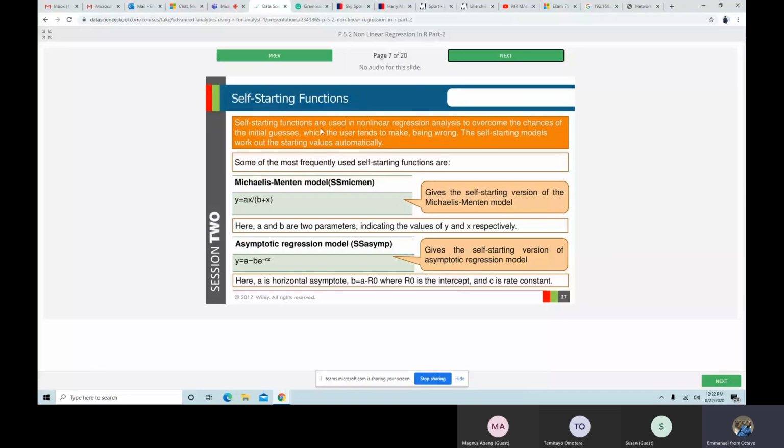Self-starting functions are used in nonlinear regression analysis to overcome the chances of the initial guesses, which the user has to make, being wrong. The self-starting models work out the starting values automatically. So instead of having me state it explicitly, they are going to help us in doing that. This gives the self-starting version of the Michaelis-Menten model, while this is for the asymptotic regression model.